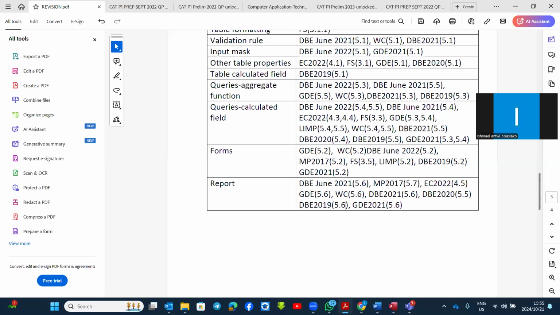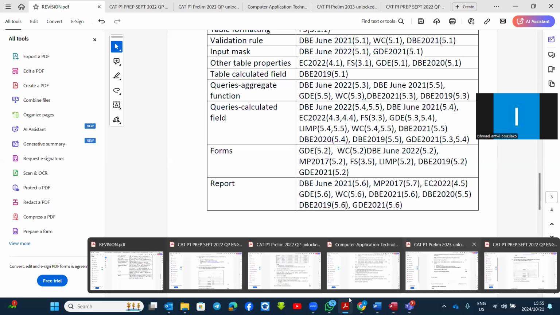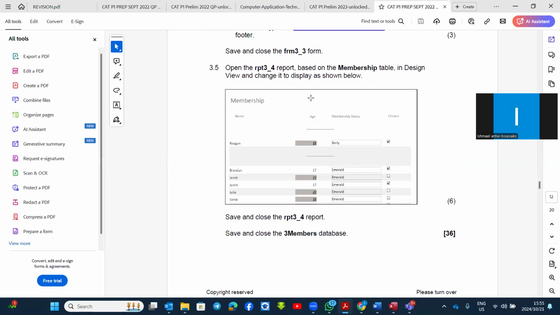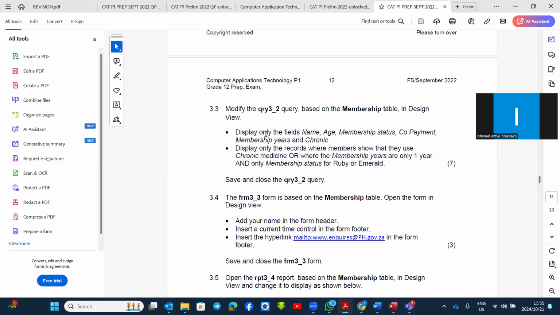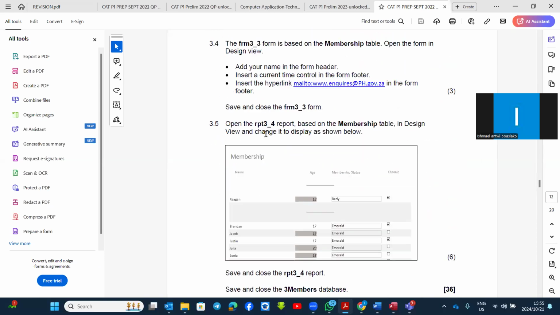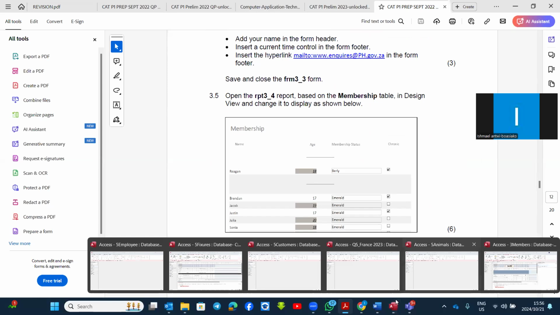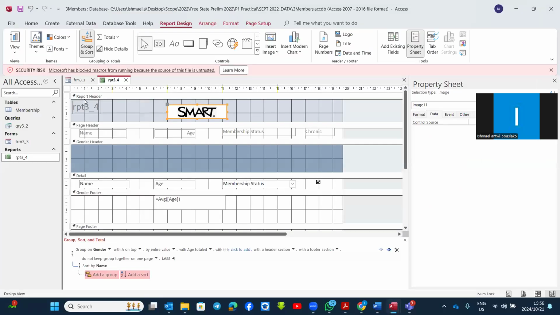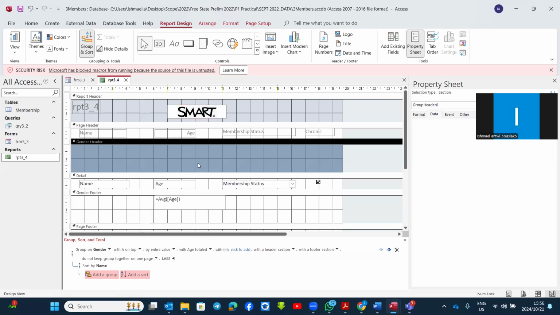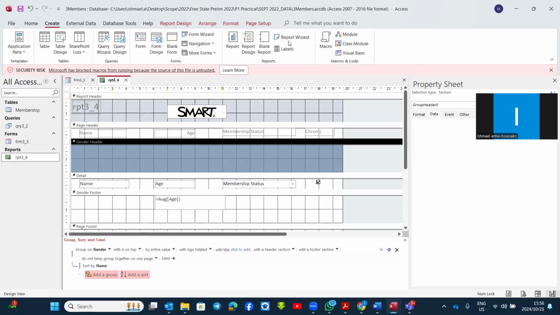Now, there are times that you can get a report whereby they will only give you a screenshot. Like, for instance, this one here, they only gave us a screenshot. This is Free State 2022 membership, question number 3.5, membership table. So now we are asked to create or modify that report. Yeah, this was the one. We create report wizard.